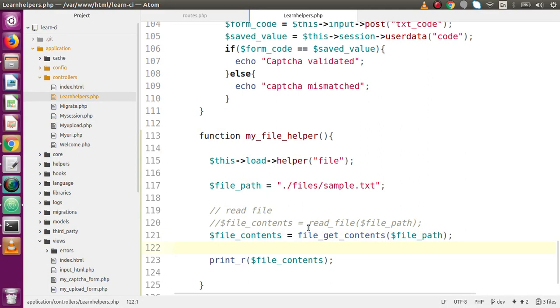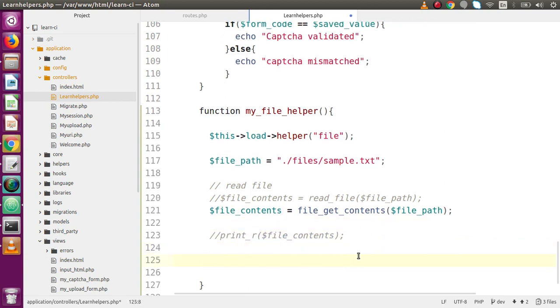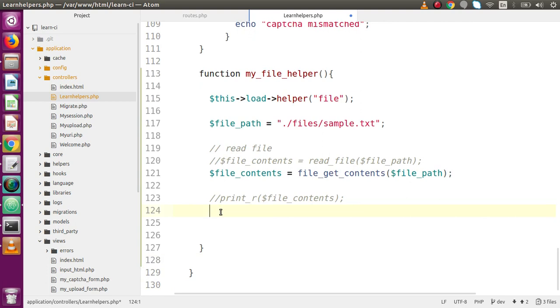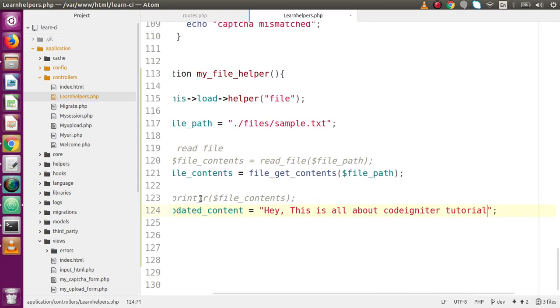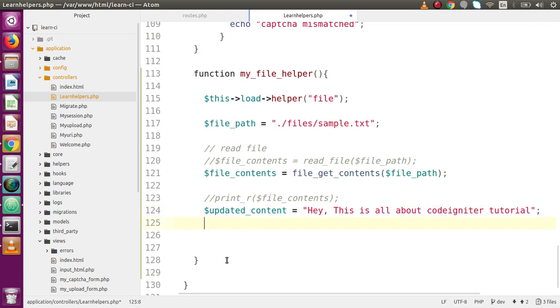Now let's say that while reading this file, we want to update all the contents of the file with our new updated content. So if I comment this line, go here and let's say updated content, and I'm going to write, let's say, hey, this is all about CodeIgniter tutorial. Now I want to update the file contents with this updated content. So how can we do that?